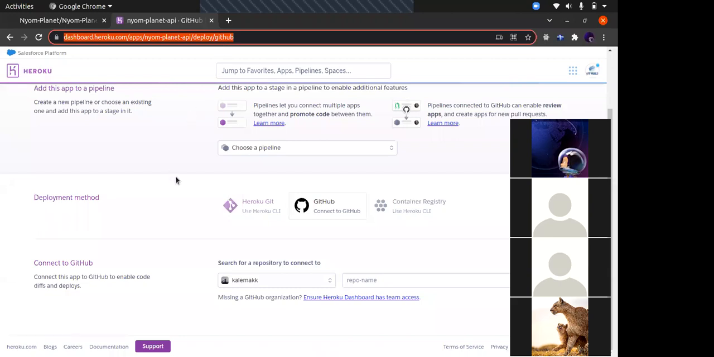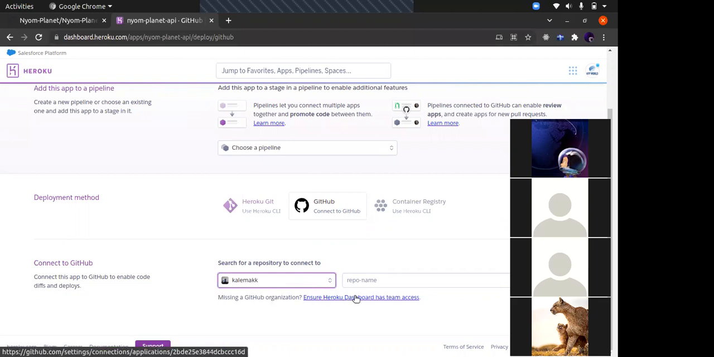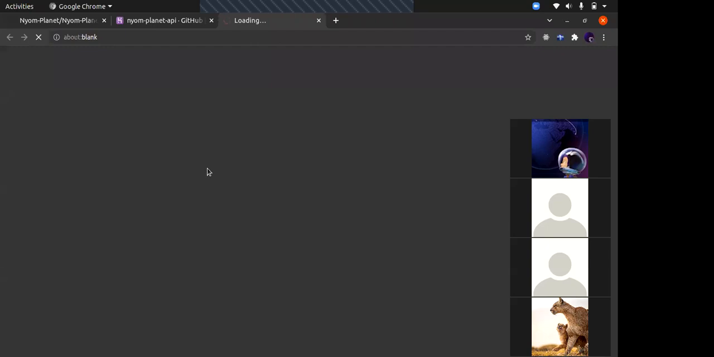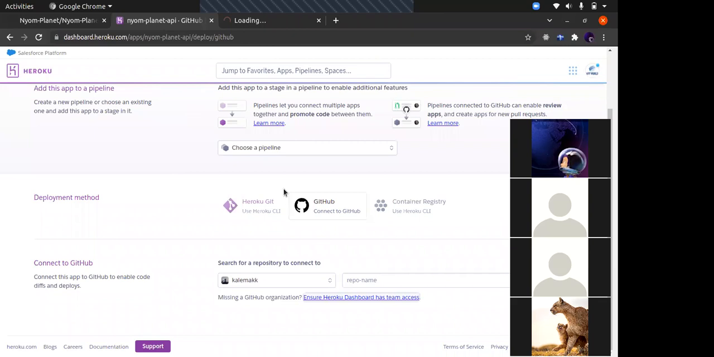So I was still talking about connecting to GitHub. When you click on it, it shows you this. It's saying missing this, ensure this has team access. Okay, let me just give it team access, because here they only show me my repo. So let me go and enable team access so that we deploy our application.